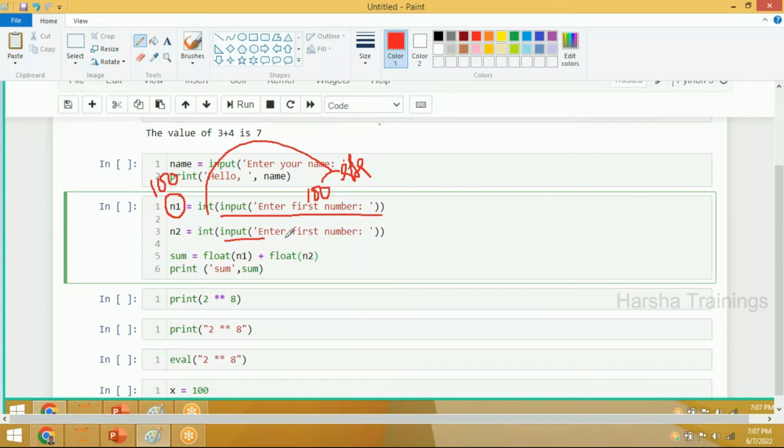Same thing, if I take 200 here, basically this 200 is a string. I'm converting this 200 into integer and I'm storing it in a variable called n2. Now, n2 consists of the value 200. Will you agree?